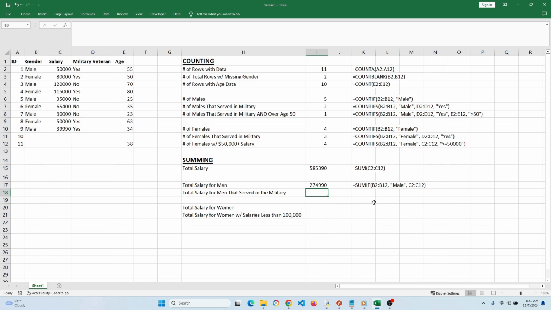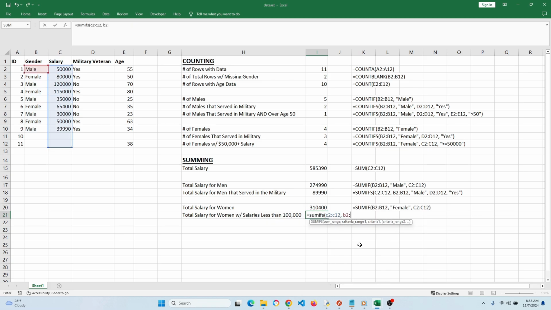Now this one could be tricky, but we're getting salaries for males that served in the military. But this time we reference the salary first in C2 to C12. We have the salary for females here, pretty straightforward. And then we take it a step further and get the salaries for females that make less than $100,000.